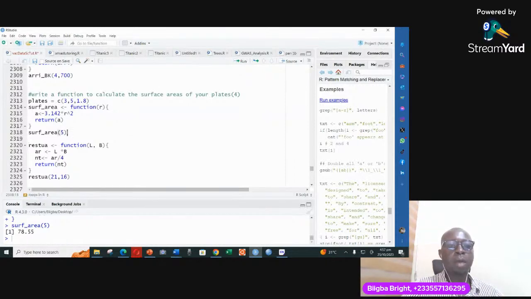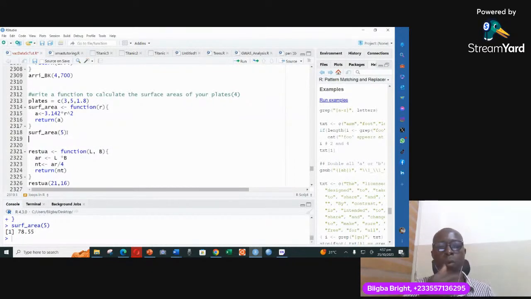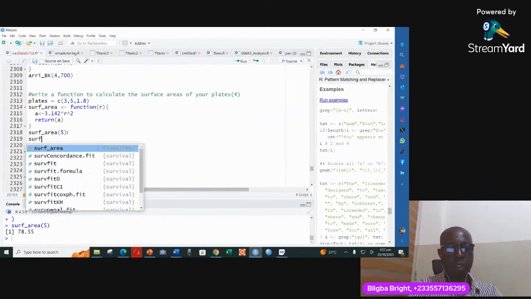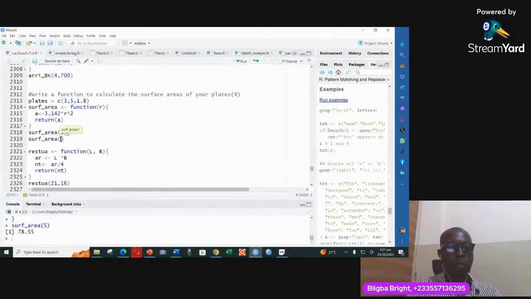So what about if I want to calculate the surface area for more than one? It's the same thing that we always use, the vector. So I have my surface area like this, and then you just create your C and bring all the values. So I have a plate of radius 1. There's another one, let's say of radius 6, of 3, of 4, of 1.5, 2.4.